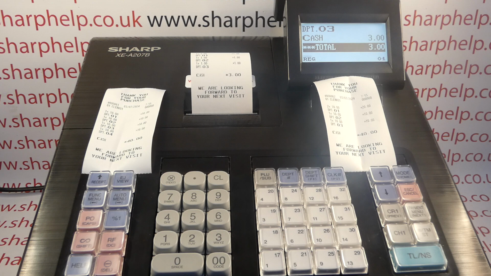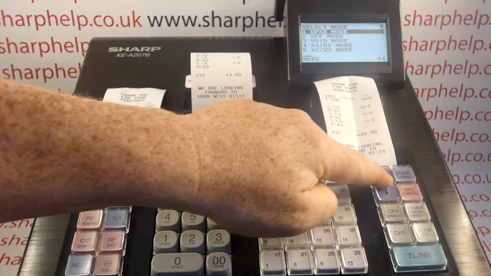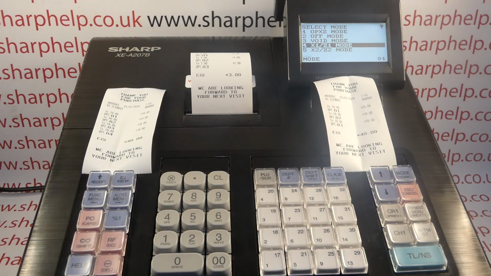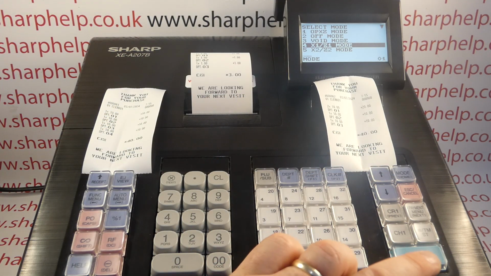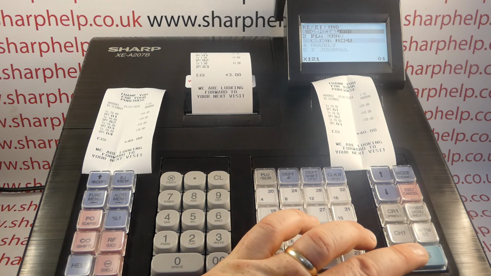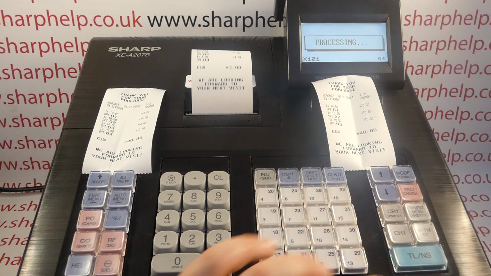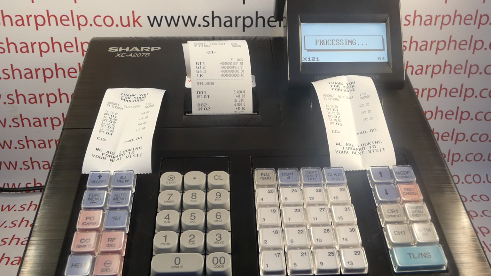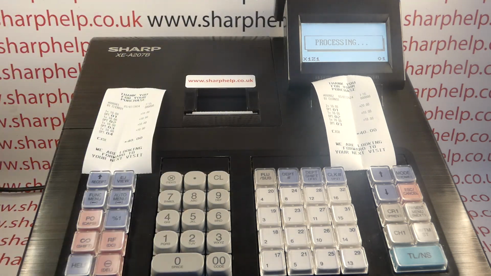So we'll imagine we've put through a series of transactions during the day, then we press mode, arrow down to line 4 for X1Z1 mode, we press the total button and then into line 3 resetting and general, and this will produce the normal end of day Z report. We'll take a quick look at that just to summarise what's on there.